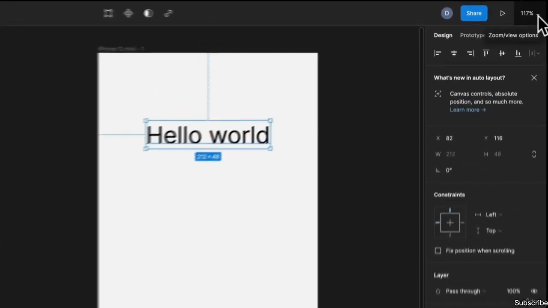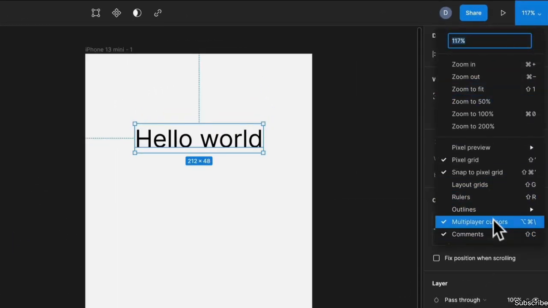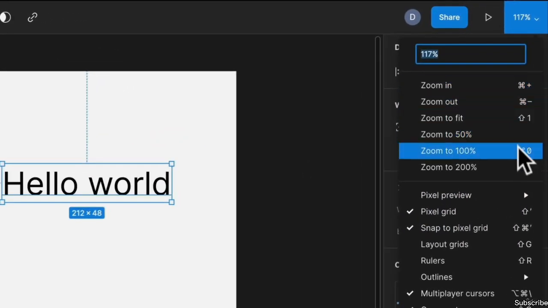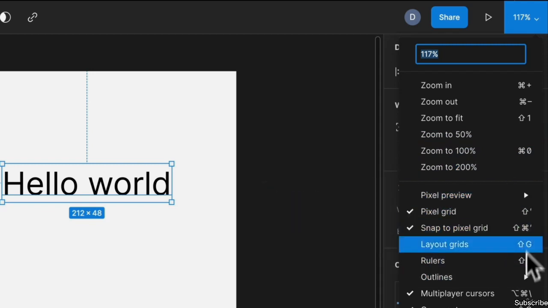If you want to get into the zoom and view settings, you can do that here as well. You can customize what you see, and you can customize basically how you see it. You'll see all the shortcuts here for zooming in and out, and how to access some of these view options.